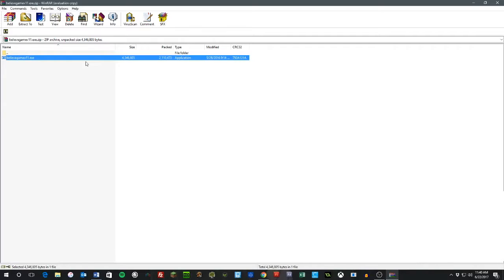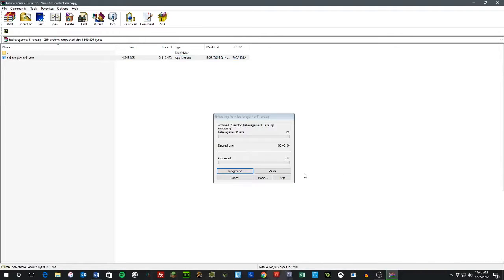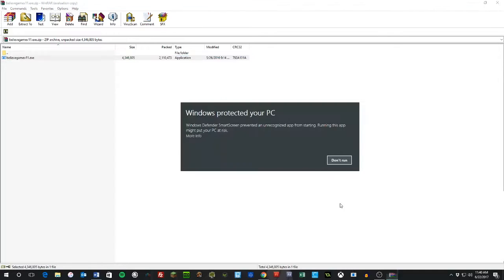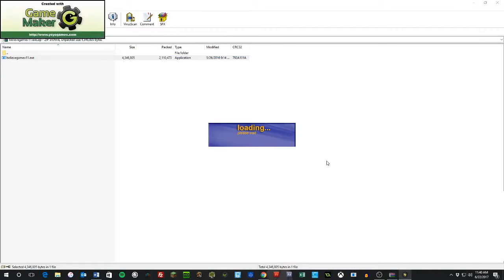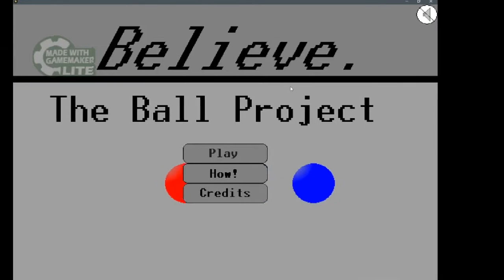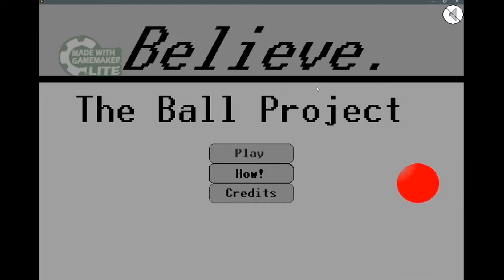So we're going to run Believe, and then I'm just going to go through some of the levels and kind of explain the game. I think I clicked it. Maybe do it again. Yeah, there we go. So yeah, more info, run anyway. And I swear I put music in this game when I made it, but it's not showing up, so I think I'm just going to put some Kevin MacLeod music in the background.